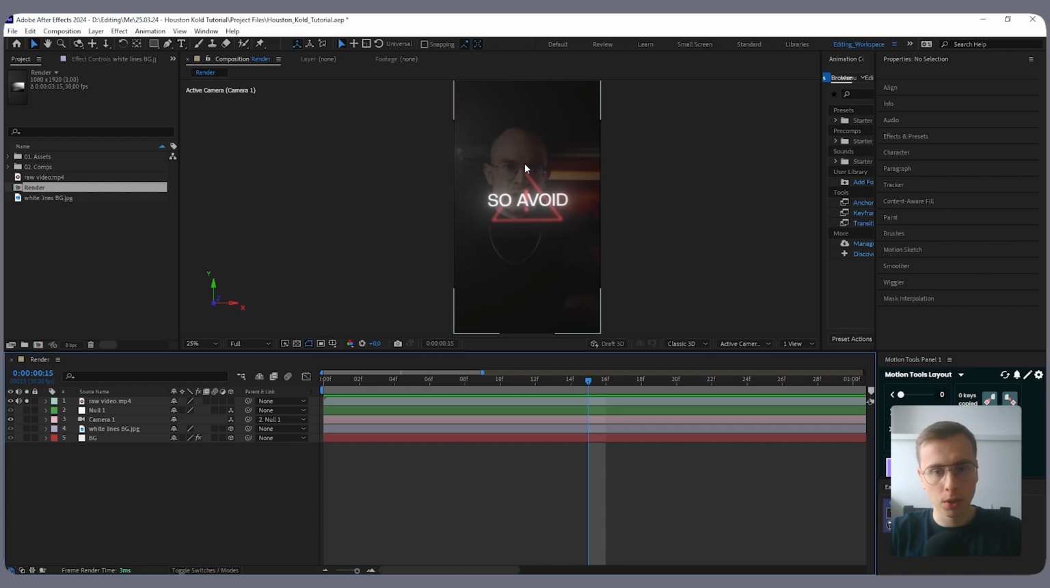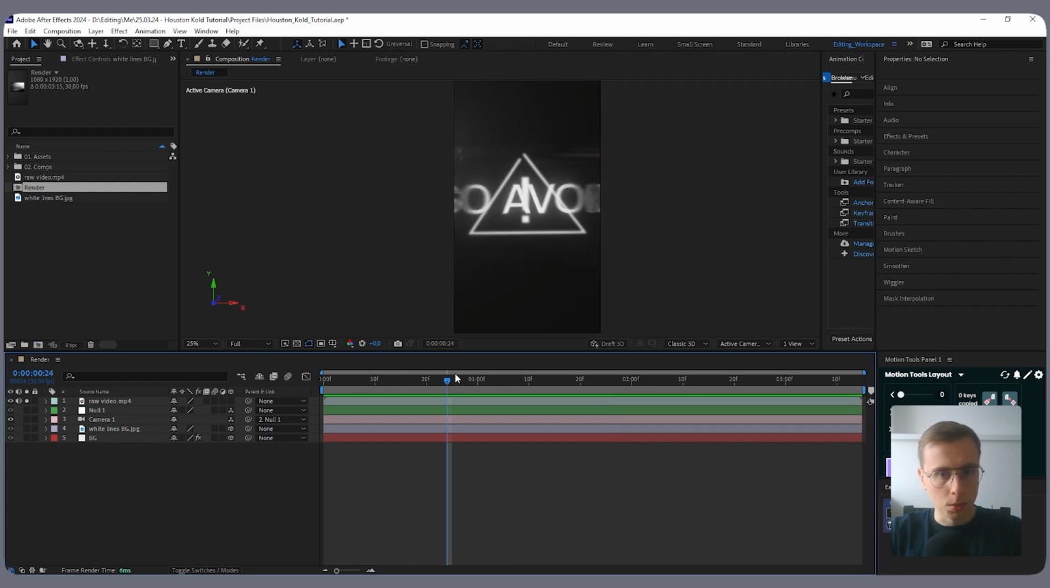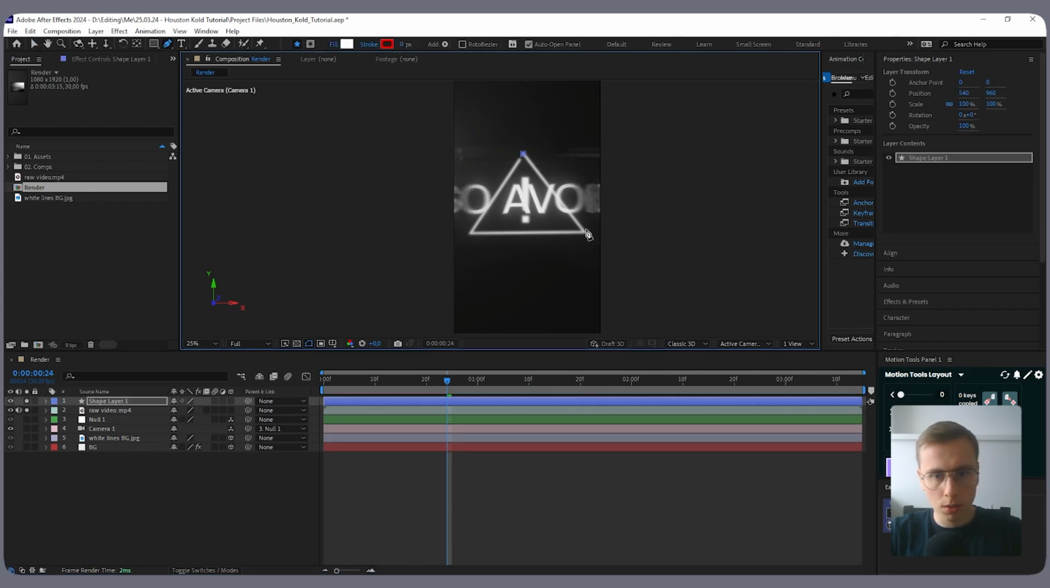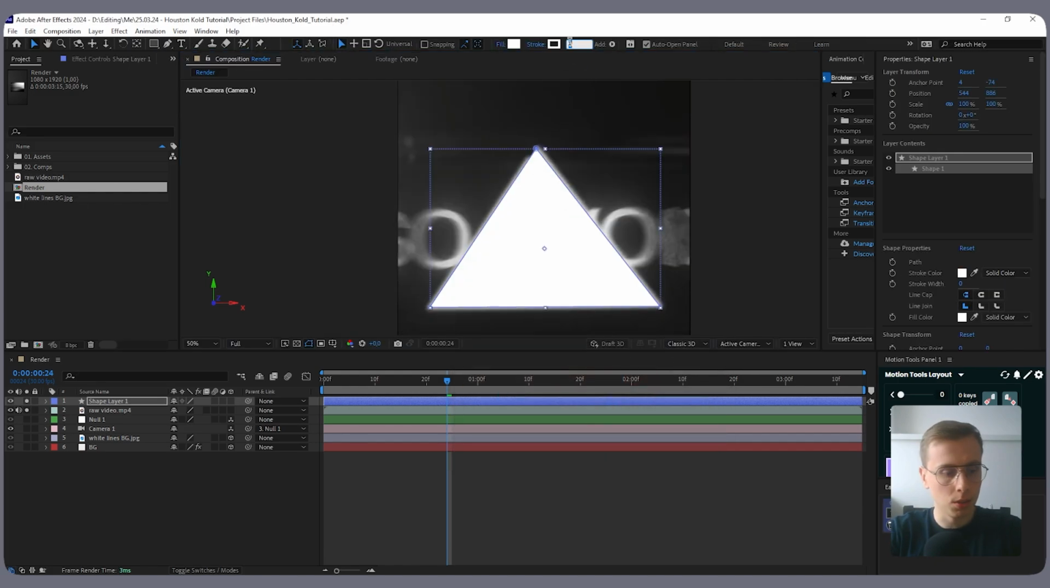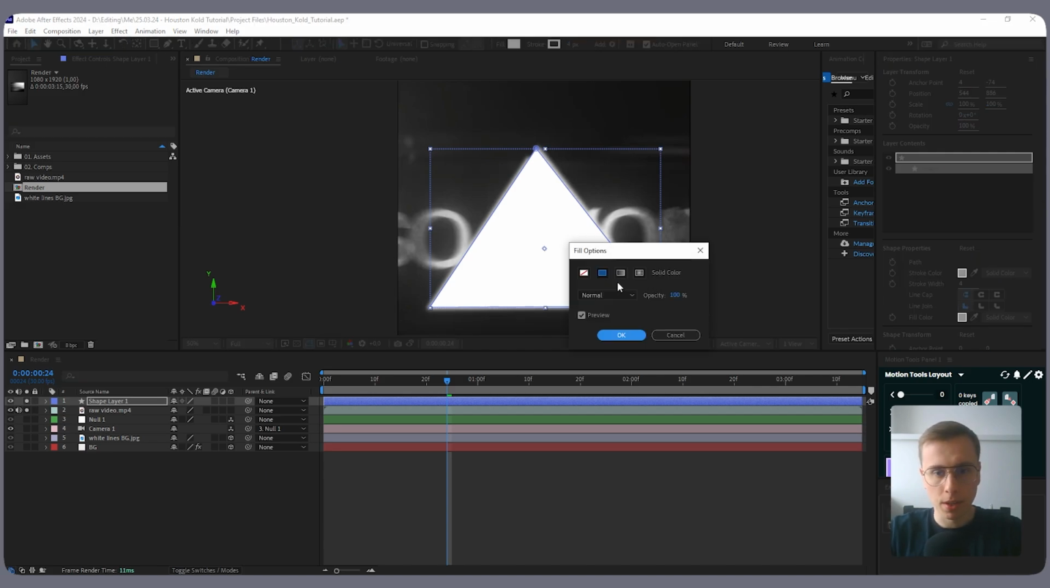Okay, now we can start creating the triangle, the exclamation mark and the text "so avoid." So looking at the original video, we can select a pen tool and draw a triangle that will be exactly the same shape as in the original video. Of course, set the stroke to white color and to 4 pixels, let's say for now, and remove the fill.